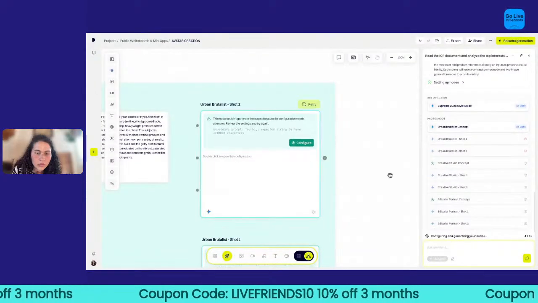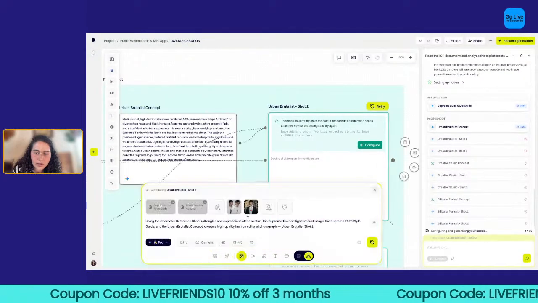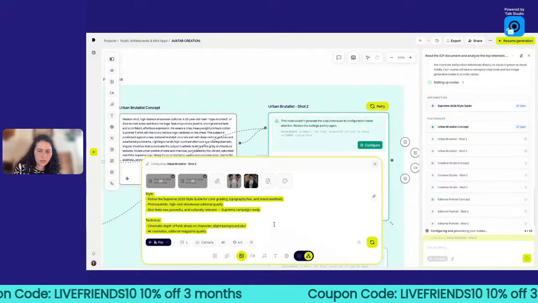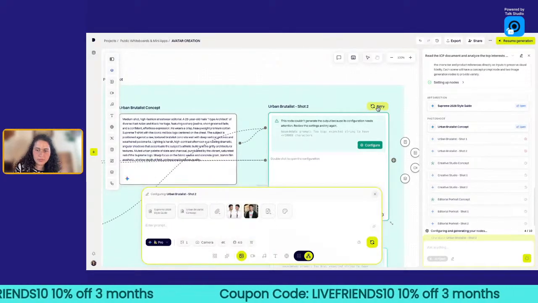This node couldn't, yeah. I can simply delete this one and I can retry.